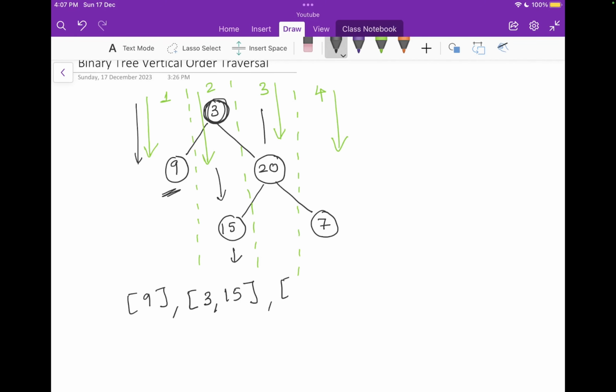Going on to the third column, we get 20, and there is nothing below it, so that is all. And in the fourth column you can see there is just one node, 7. So this is going to be the answer, a list of lists where each sublist is a column with nodes from top to bottom.